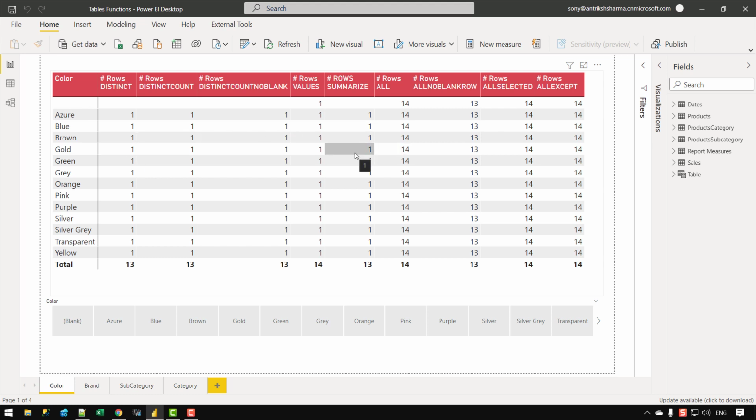If you remember in the previous video, I told you that sometimes I see people using summarize for summarizing only one column, whereas they could have easily used values. So this is one of the differences that you have to keep in mind while using summarize and values. At the end of the video, I will show you why there is a difference between values and summarize and how it can impact your end result or the calculations that you're going to make. You can also see that all and all no blank row are now reporting different values. As the name suggests, all no blank row is not counting that blank row, whereas all selected and all except are actually respecting that blank row.